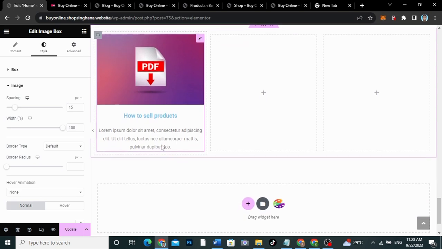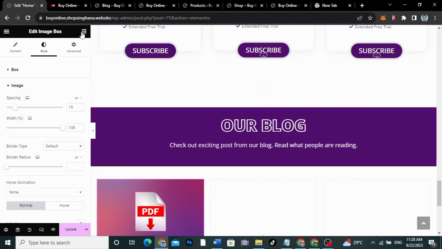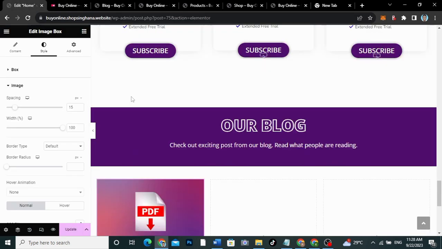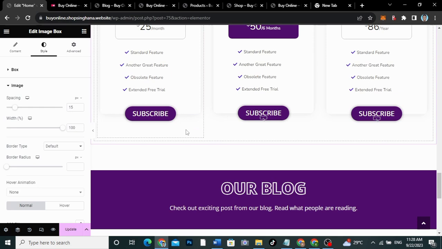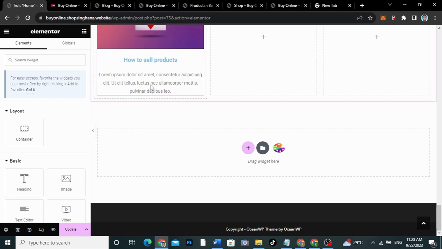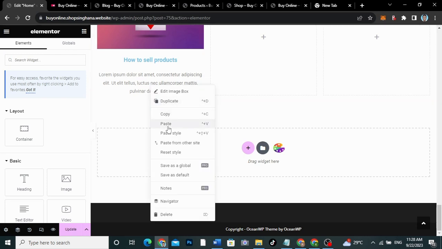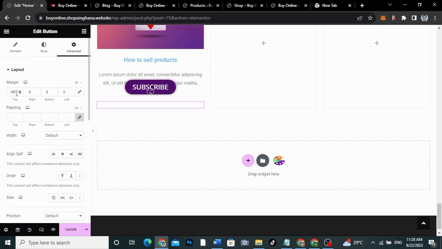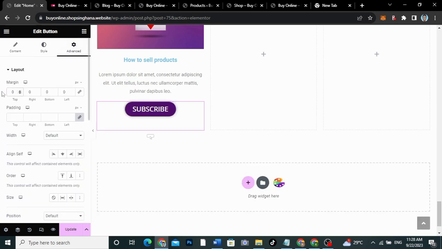Okay, so just like this one. And then we can bring in what, a button. Okay, so of course we can copy one of these buttons over here, just copy it and bring it in. Paste it over here, go to advanced, remove the padding from there, the margin from there. Okay, just remove the margin.